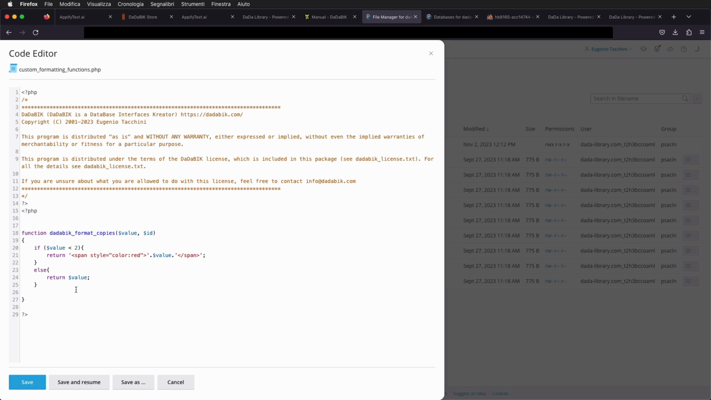Return, what does it mean? Basically, each function can return a value. For a custom formatting function, we are returning the value after having applied our formatting rule. So if value is not less than 2, we just return the value itself. No formatting rule is applied.